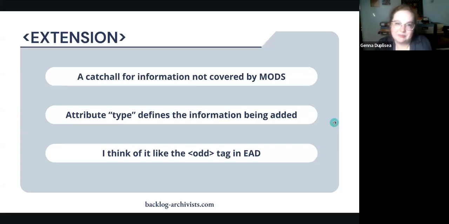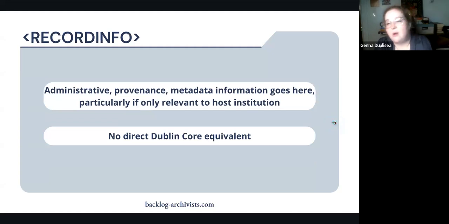Next slide, please. So record info, our one non-repeatable field, also does not have a Dublin Core equivalent. This is where you're going to record administrative provenance information, particularly if it's only relevant to the host institution. So you might decide that you're not going to display this in your digital asset management system or your catalog. So you can talk about gift information or who processed a collection.